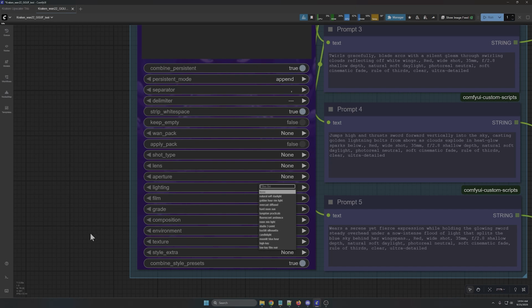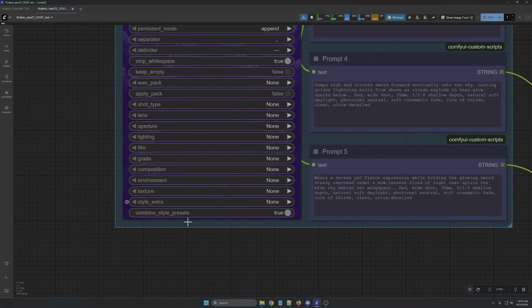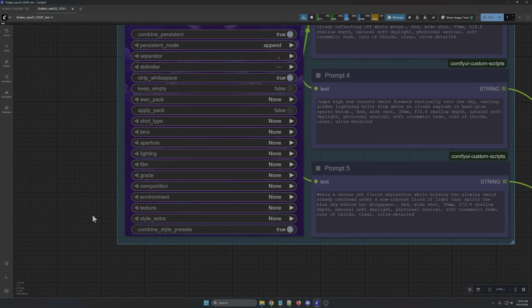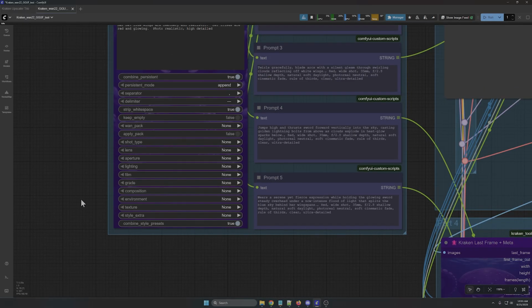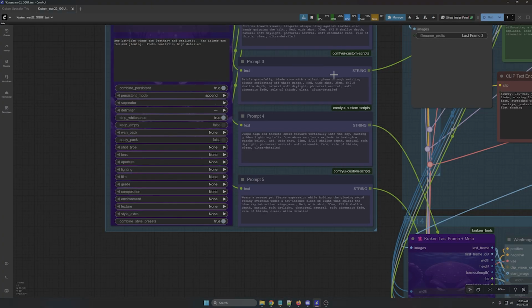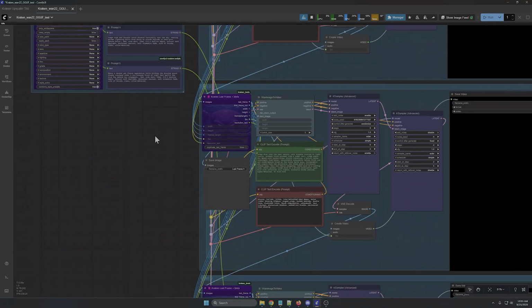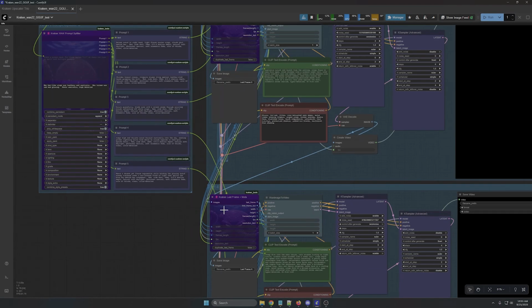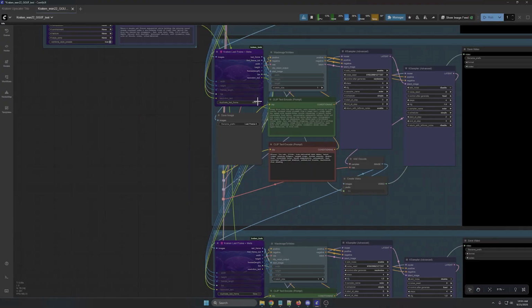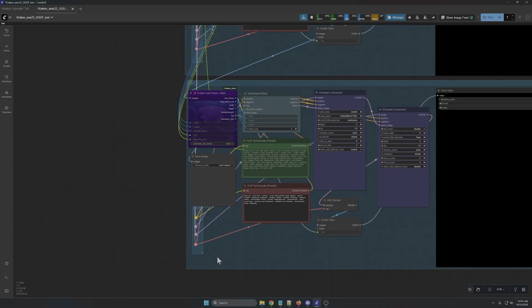Lighting, you have some stuff here. So you could pick whatever you want to do, combine style presets. You can combine all of these by default. And so it creates these prompts. And again, the prompts are sent out to each of these. Every section has an in and then an out, feeds into this, and then it goes back to the next one and then goes on to the next one.